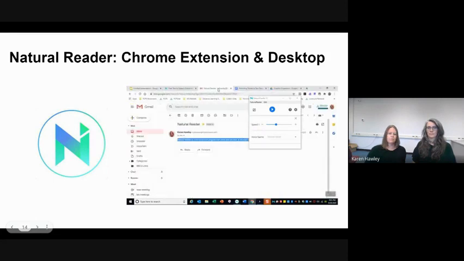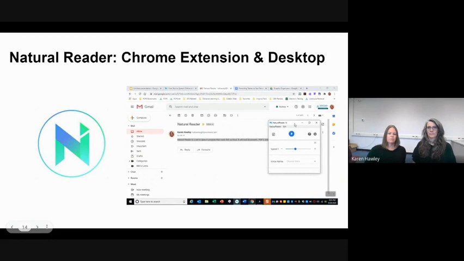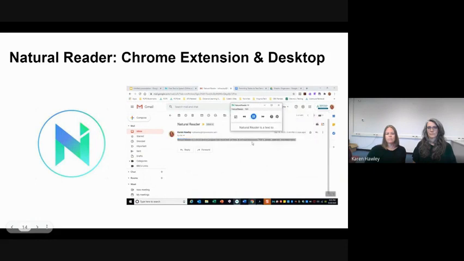Natural Reader reads emails as well, the same way it reads other text. All I have to do is highlight the text in the email, click play, and Natural Reader will read my email.